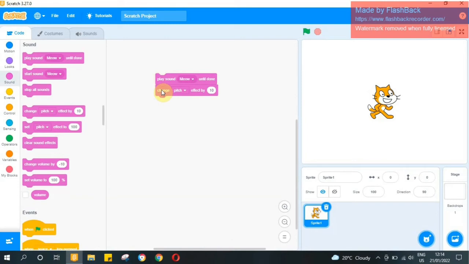So here, the pitch. I just took this code, that is play meow until done, or you can even take the other one also. I just took this one because it has to produce some sound. Then only I can show you how to change the pitch. Now I'm increasing. See, this is positive 10. The pitch is increasing. See?